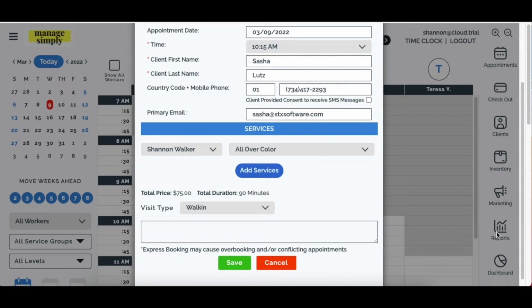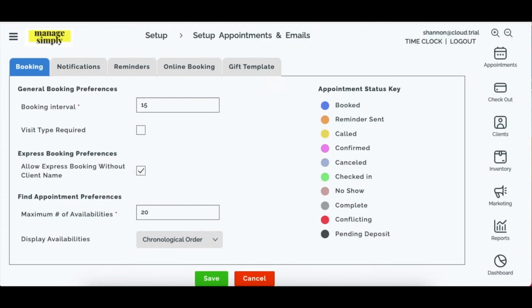And like I mentioned, there would be reports on it. If this is information that you would like all of your workers to fill out when they go to book an appointment, that would be a setting under Setup Appointments and Emails. And there's an option to require a visit type when booking.